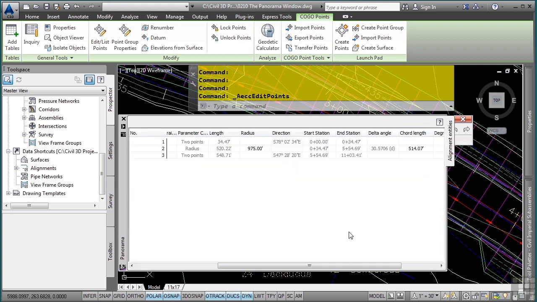In addition to alignment properties and point properties and just Civil 3D properties in general, there's also an event viewer that appears when you do things such as surface modeling or corridor modeling, and any mistakes or errors that occur will appear in the event viewer vista.